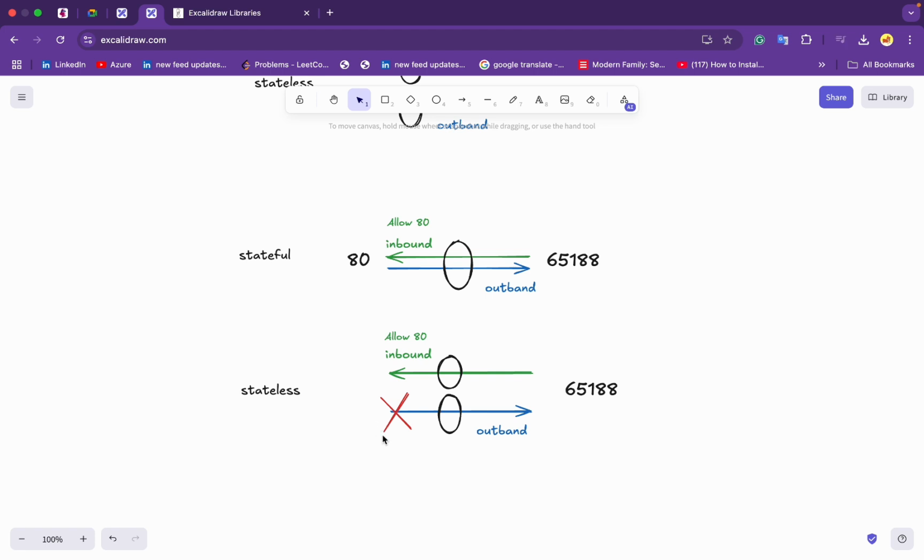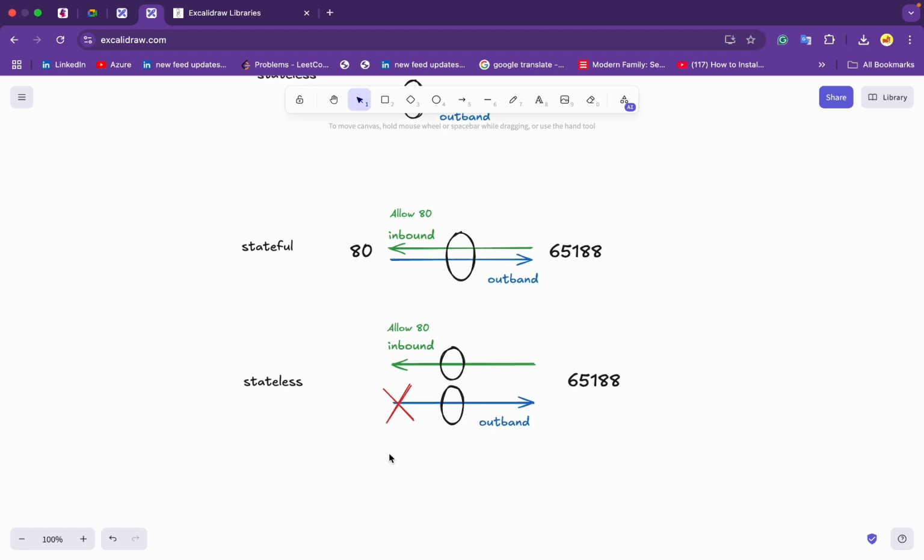Network access control lists work at the subnet level. They screen ingress, inbound, and egress, outbound, traffic entering or leaving the entire subnet. You need matching rules for inbound and outbound to ensure traffic flows both ways. You can set allow or deny rules, which are evaluated in ascending numeric order. As soon as a match is found, processing stops.